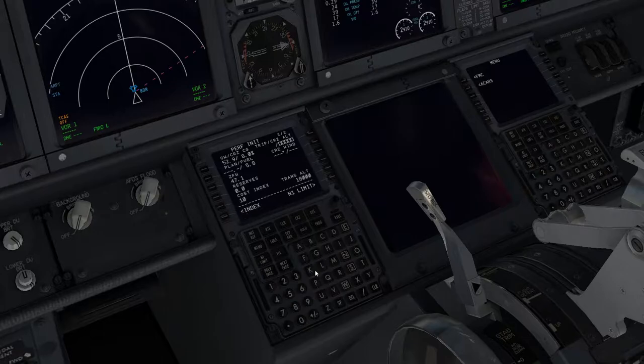Cruise altitude, we'll look at SimBrief. SimBrief wants us to go higher than, I think, 7,000 feet. Switch into my iPad here, my electronic flight bag as usual. Altitude, it's not even a flight level. Altitude 070, so that's 070. Boom. Execute.